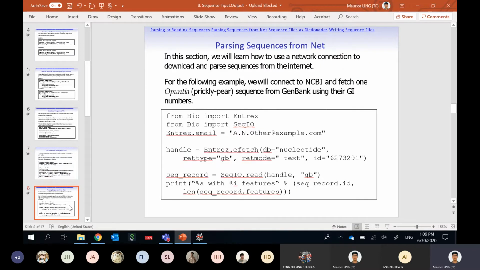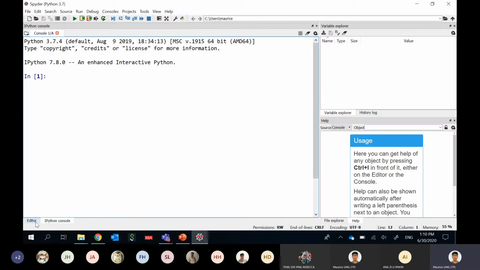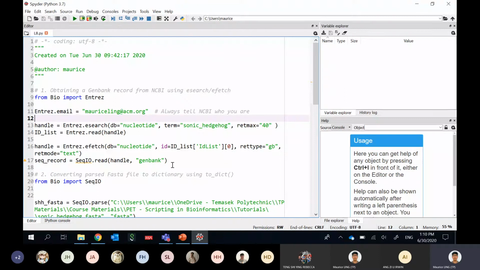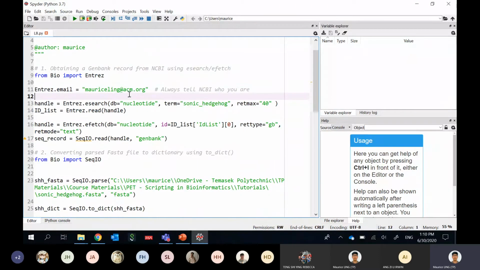Okay, this is the next part. How are we going to get the sequence online? Okay, so for here, I'm just going to use my editor. This is the first part. I've actually given you this file already. So how do I get a GenBank record from NCBI using two functions, your eSearch and eFetch?